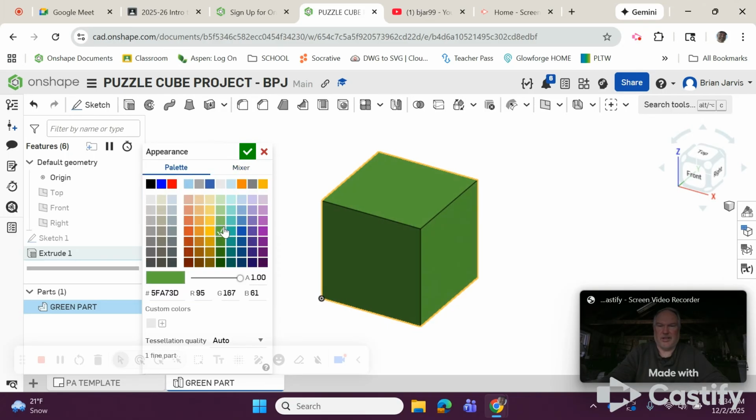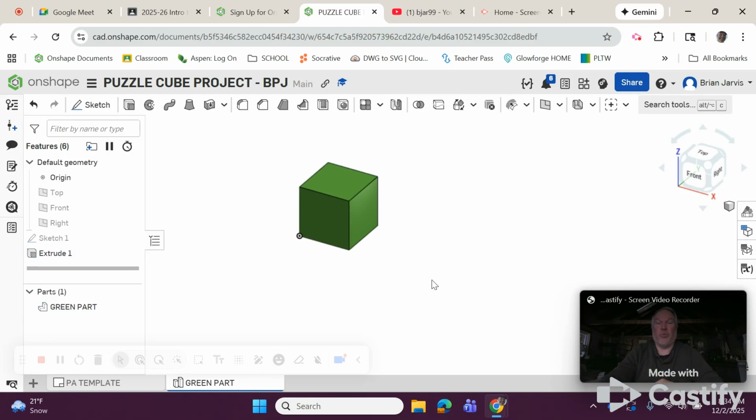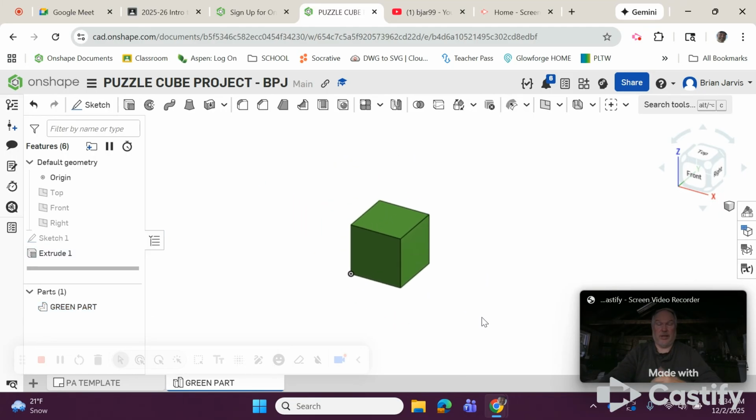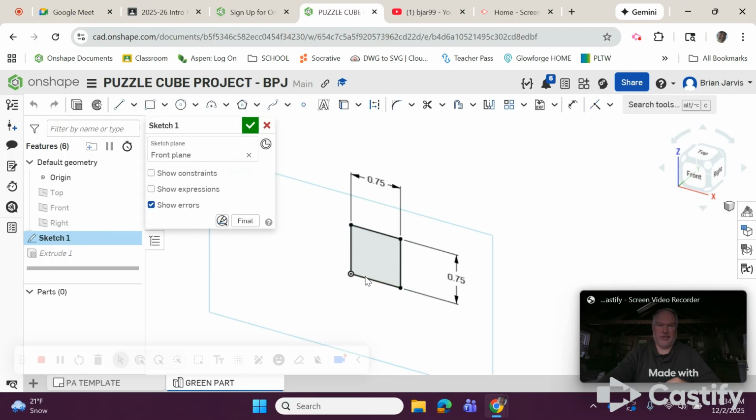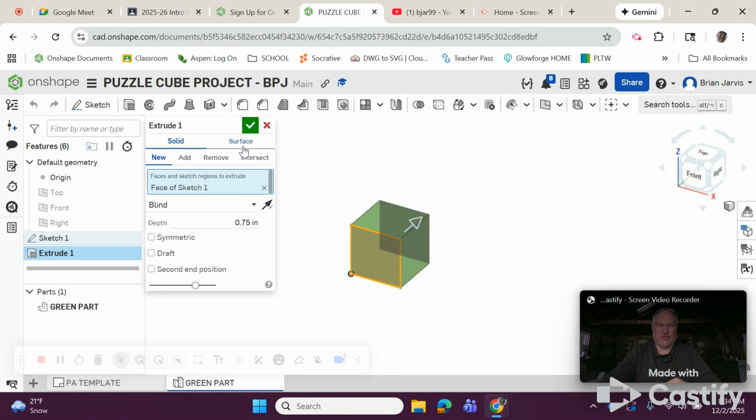I usually stick with the colors here. Boom. There. I got one cube. When I'm ready to do more cubes, I have to add a new sketch. By the way, at any point in time, I can go back to here, change these measurements, right? Or I can go back to my extrusion and change these measurements.